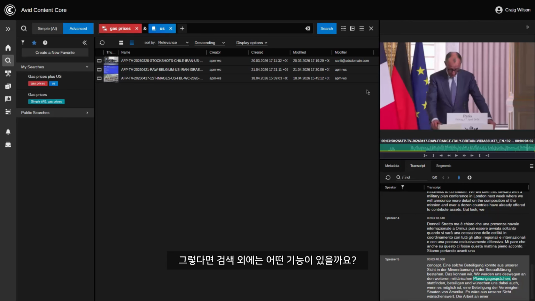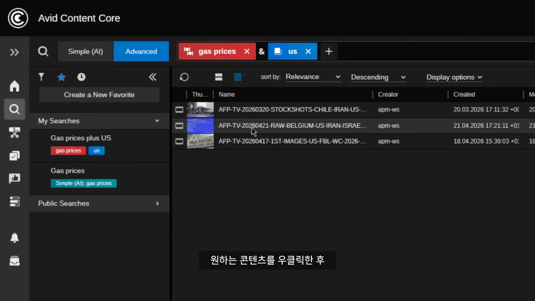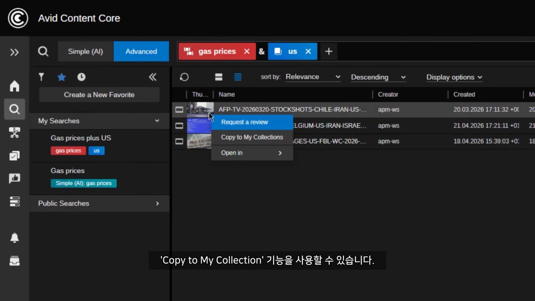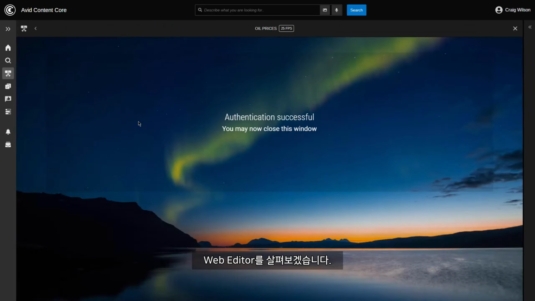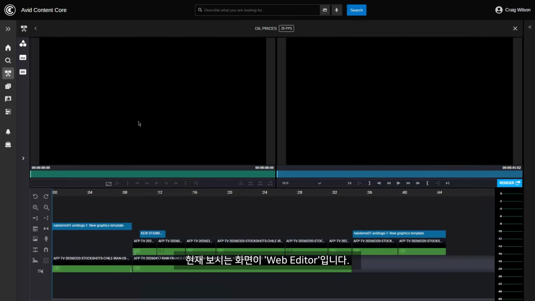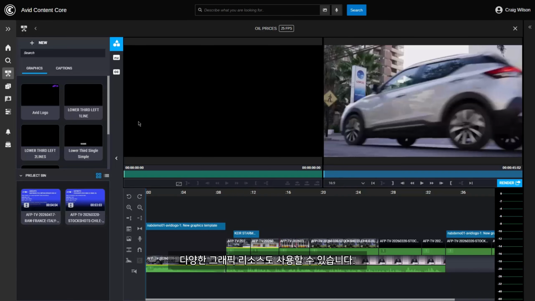But what are some of the other things that we can also do? So as well as searching and finding material, I could, of course, right-click on the material here, and I could say copy to my collection. So say I want to gather this together because I want to keep it for something else. I could do that later on. But you'll also see here I have the option of opening in the web editor. So let's have a little look at the web editor directly in Avid Content Core itself. So here we have the web editor. And if you open up this little panel here, you can see that I can bring material into my project. I also have a bunch of graphics that I can use here as well.